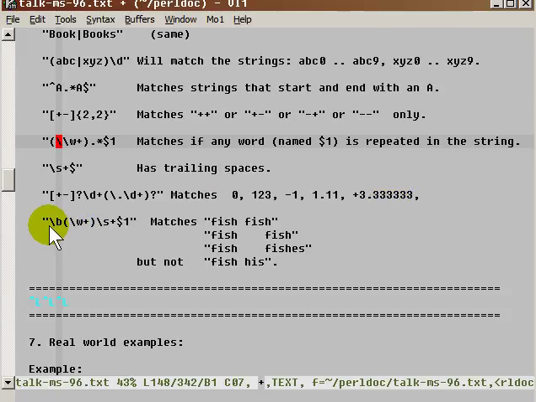And then you can use a word boundary if you really want to make sure that it starts and stops on a word boundary. So backslash b, that means it matches fish, some word characters, followed by space, followed by whatever matched before. Fish fish. So it matches fish fish with more spaces. It also matches fishes because there's no backslash b out here. But it does not match fish dish because the second thing has to match again.